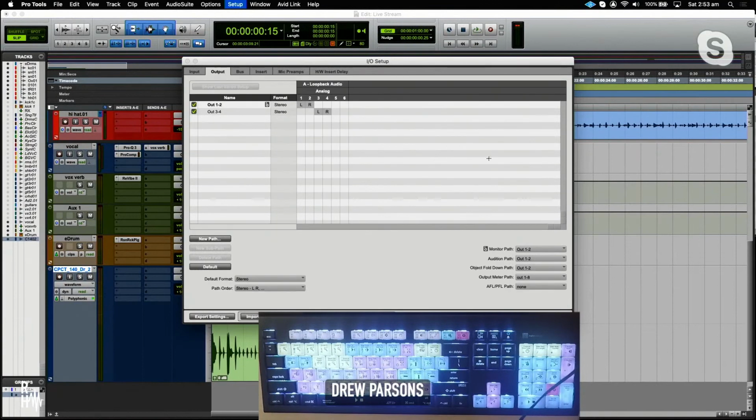So on the outputs page, you can create a monitor path, which is 1, 2. And that's actually quite slick, because if you have your interface, which might be your Focusrite box, or your HD Native box, or your Apollo, or whatever you've got, if you map that to 1, 2 in your output settings, if you open a new Pro Tools session, it will make sure that your master 1, 2 goes to a monitor path first. Cool. So don't have that set to no output. Set that to be whatever your speakers are.